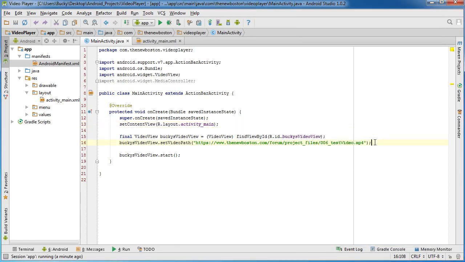But anyways, now that our video is working, I want to show you guys how to add that optional media controller. And even though it's optional, you probably want to do this like 99% of the time, unless you have a really important reason not to. But I'll just say player controls, like play, pause, stop, etc.